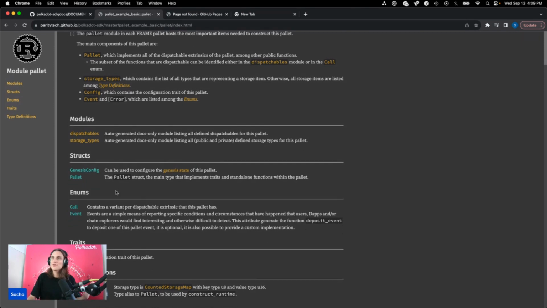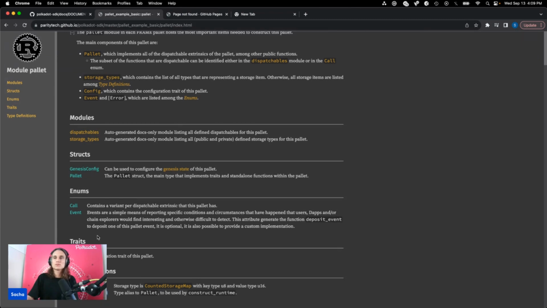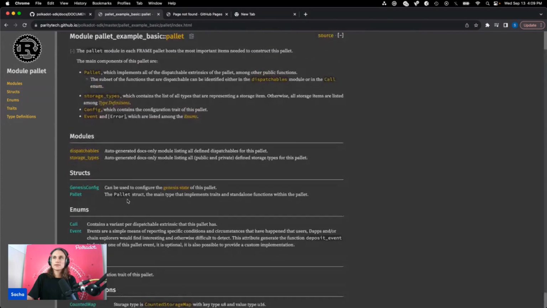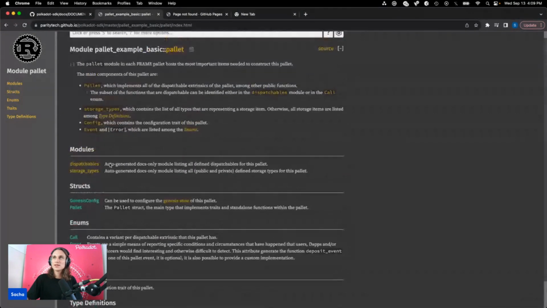And a super important piece in any pallet is this config trait. The configuration trait is the types that this pallet depends on when you're actually building your own custom runtime with it. So this is kind of your entry point, right? You have all of these windows into those respective things from this page here.